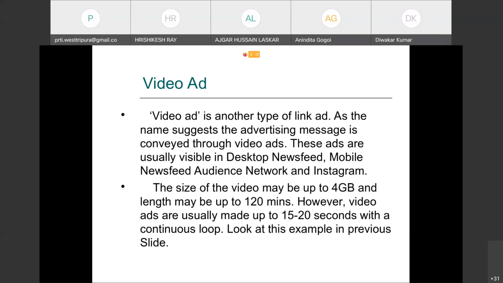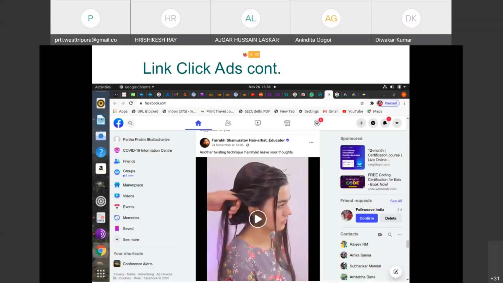time to see long videos. However, video ads are usually made up to 15 to 20 seconds, but my suggestion is maximum 30 seconds and nominal 15 seconds or 10 seconds. With a continuous loop, sometimes it loops back and the same thing repeats. Look at the example in the previous slide. So here is an example of a video, you can understand this is a video sign.